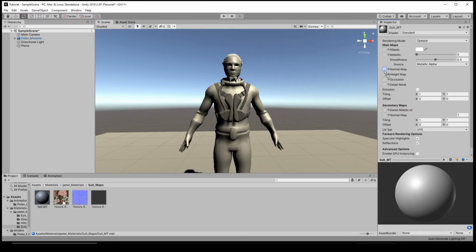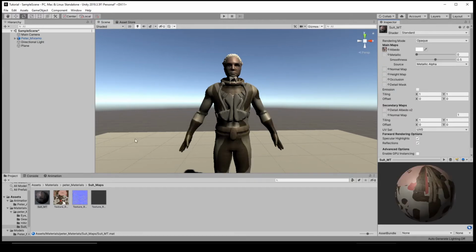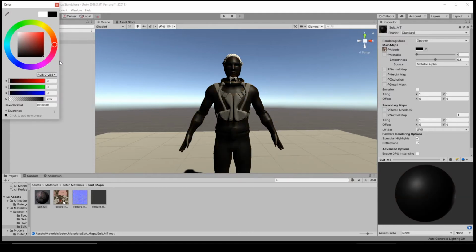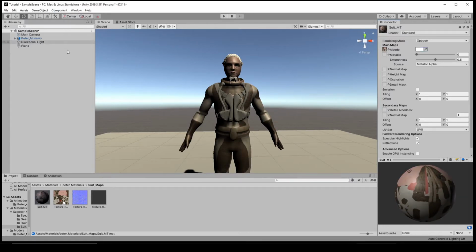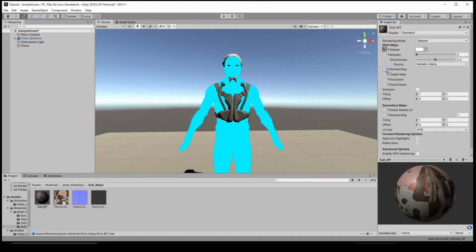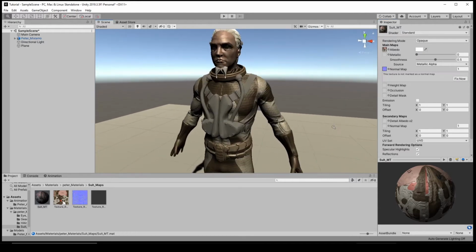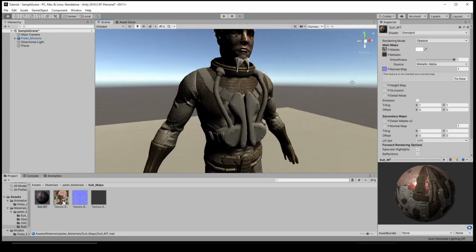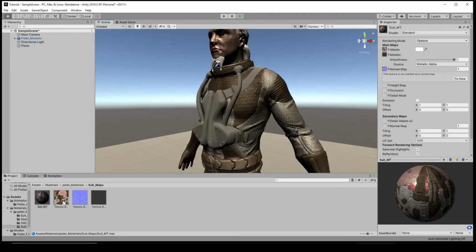Okay, now load your maps. So here we have the albedo. Make the color white, and let's click and drag our normal map. All right, and let's see the occlusion, the height map, and let's drag the metallic if we didn't like it. All right, not bad.